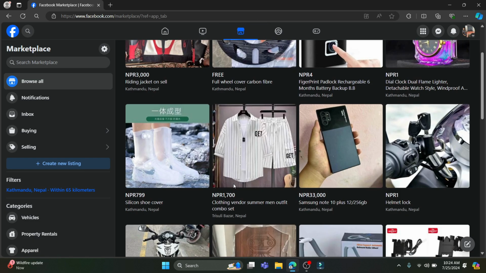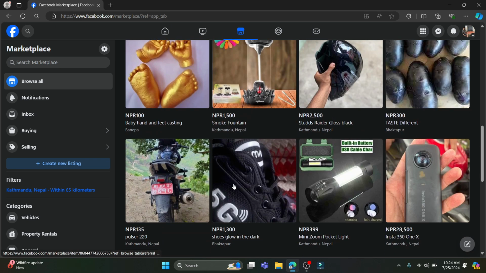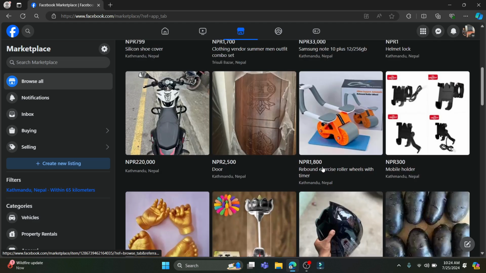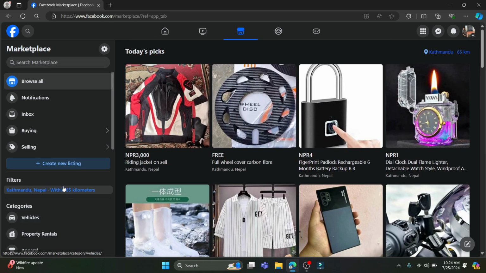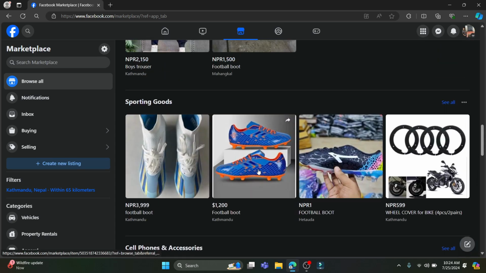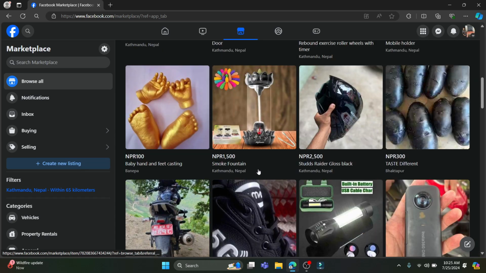Marketplace is a place where you can buy or sell products quite easily, and you can see that there is a filter up here which you can use to buy according to the filter. So you can buy anything from here. You can contact the seller as well, or you can just message them if you want.